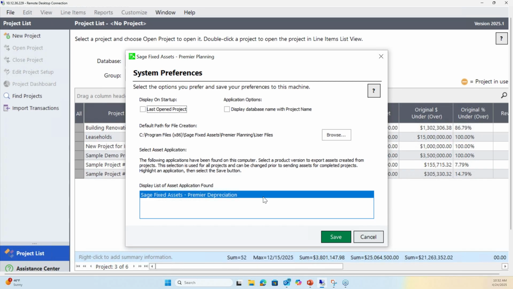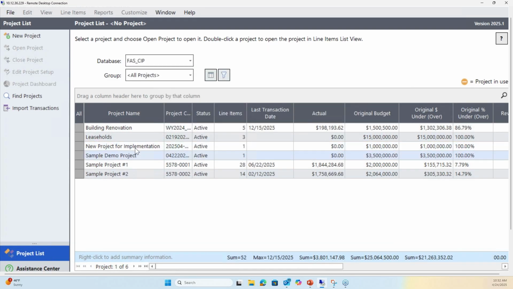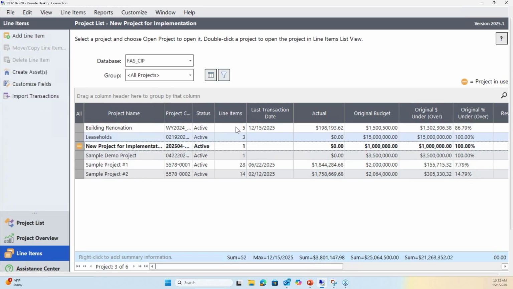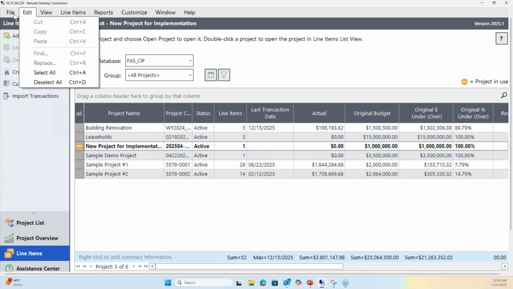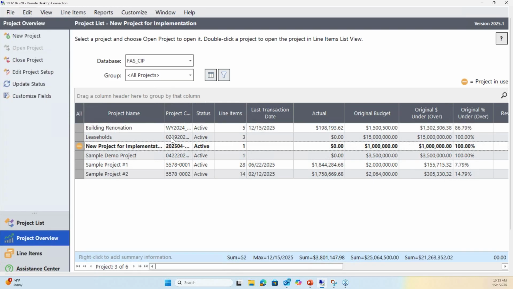So hopefully everyone can see my screen. I see that it's being shown. So this is the new Premier Planning, which is going through a name change to CIP, which makes sense. You'll also see that reflected in the new version that's coming out, 26.1.